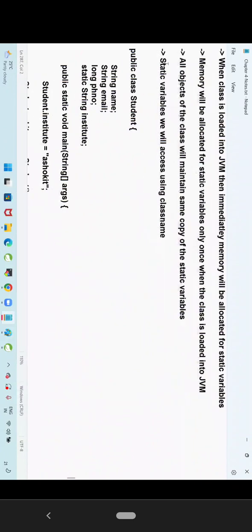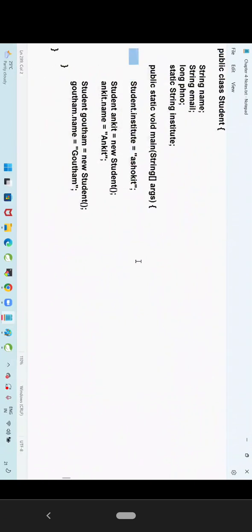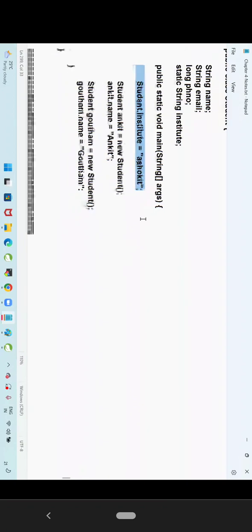Static variables we will access by using class name. Like this, by using class name we can access. Instance variables we will access by using object name. Static variables we can access by using class name.